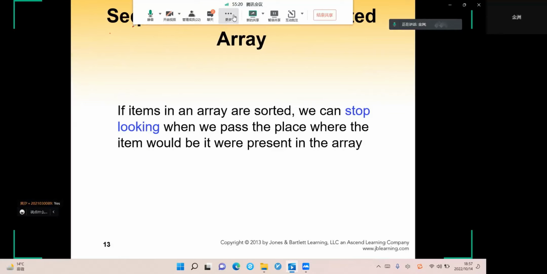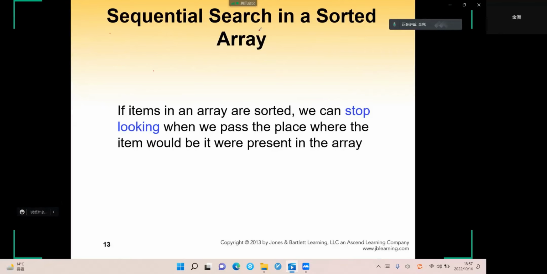A sequential search can be performed on a sorted array. No matter whether this array is sorted or unsorted, sequential search can be applied because it just searches from one step to the next. So any array it can perform.